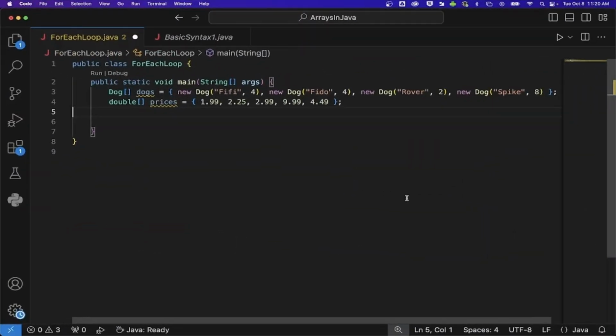I've started with two basic arrays here. One is an array of the Dog class, and you can download that code from Canvas. It's from a previous video. I've also got just a double array with some prices in it. We want an example with objects and an example of an array with primitives. We're going to start with a basic traversal, as we've been doing in other videos, where we output everything that is in the array.